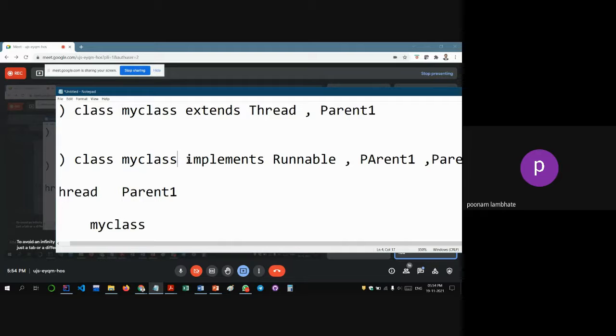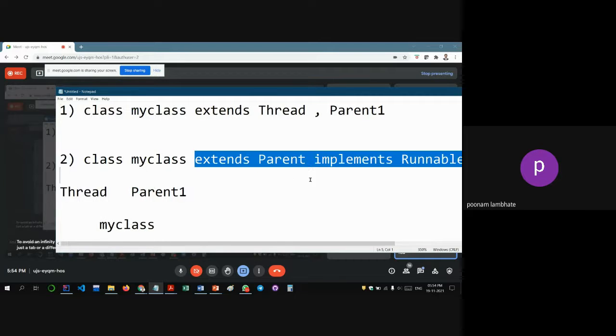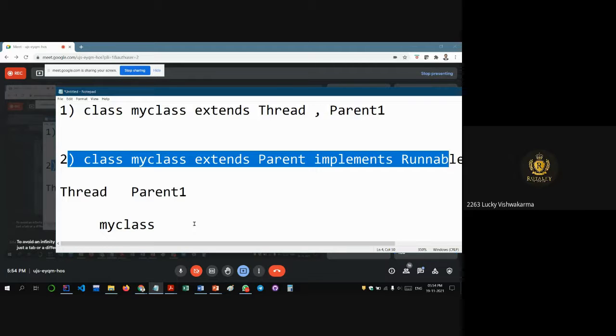And you can have minimum one class as the parent. You can write extends parent, and then minimum one class only is possible, because if you have two classes, three classes, it again becomes multiple inheritance. So minimum one class and any number of interfaces. So this is more flexible, right? Case 2 is more flexible. Am I right? Yes.